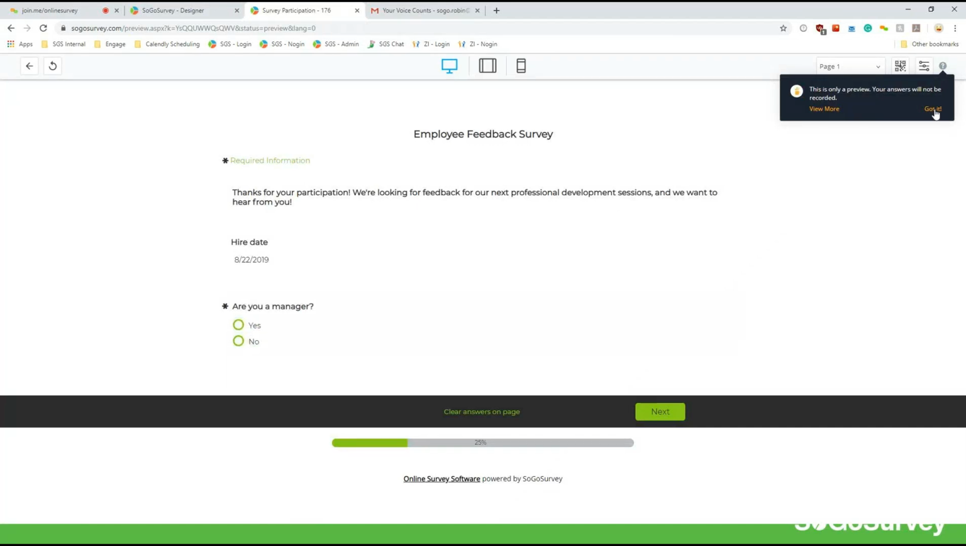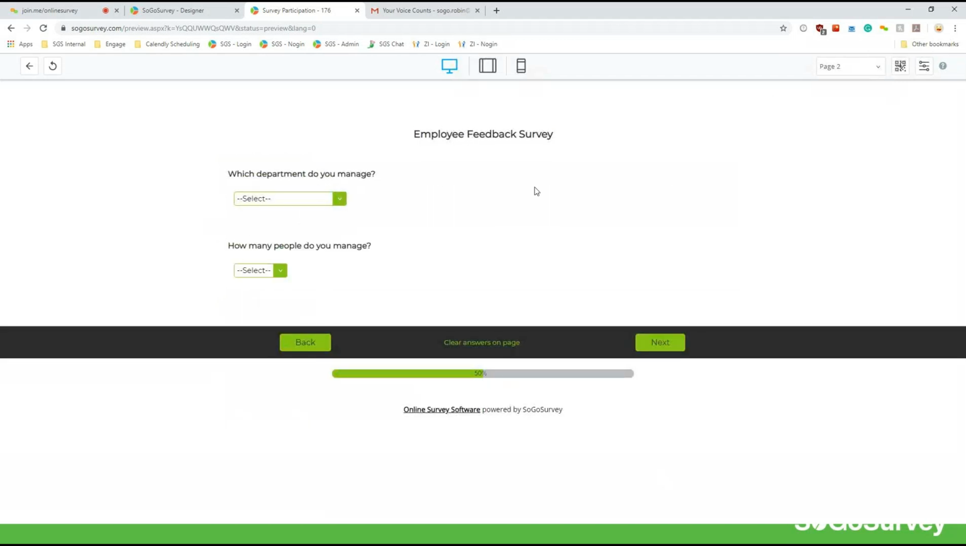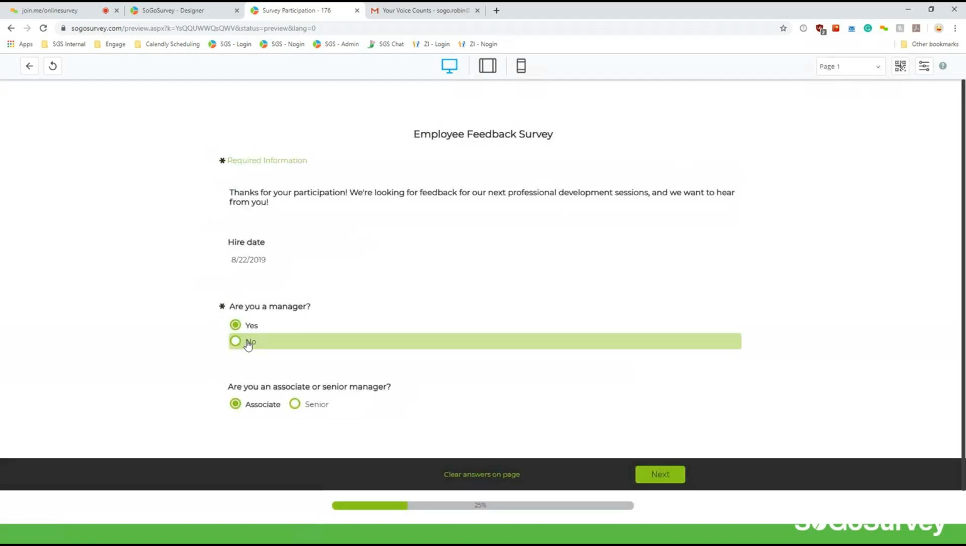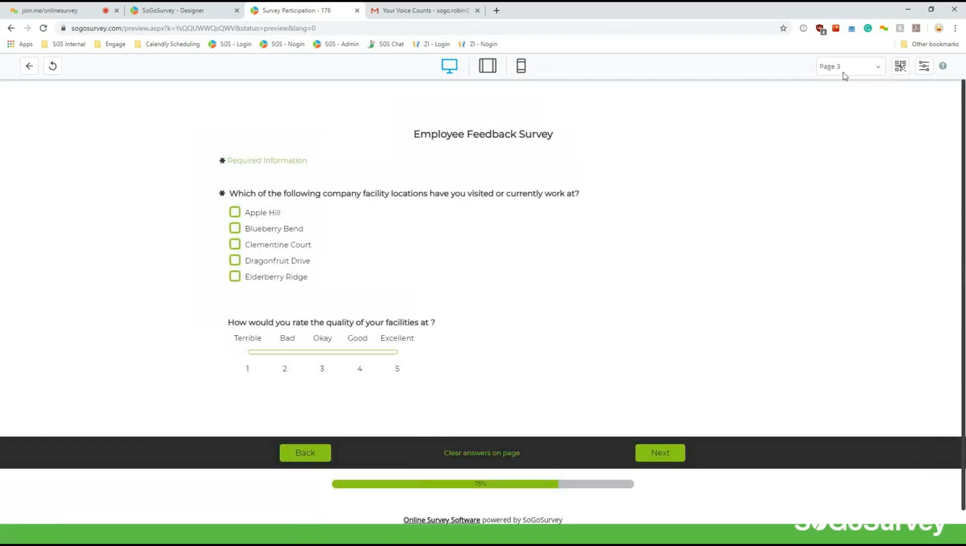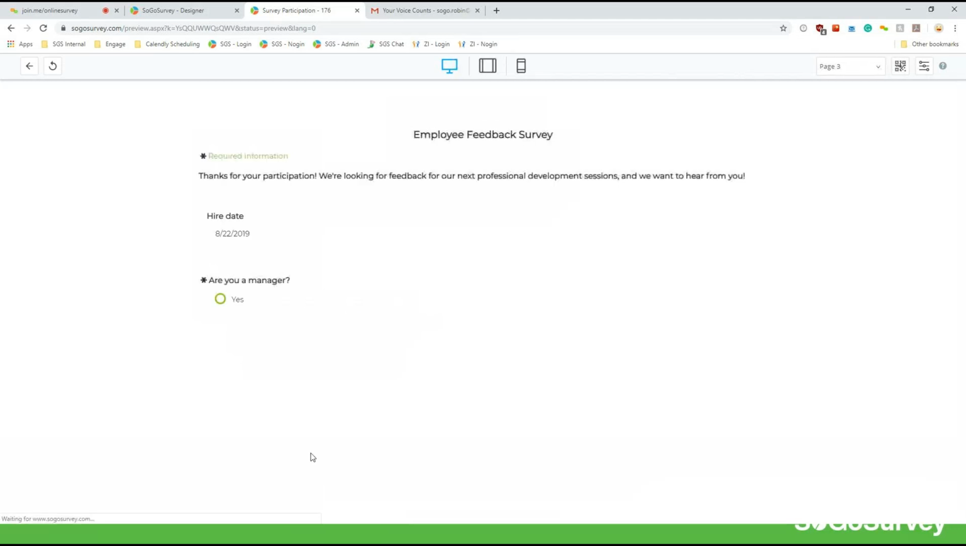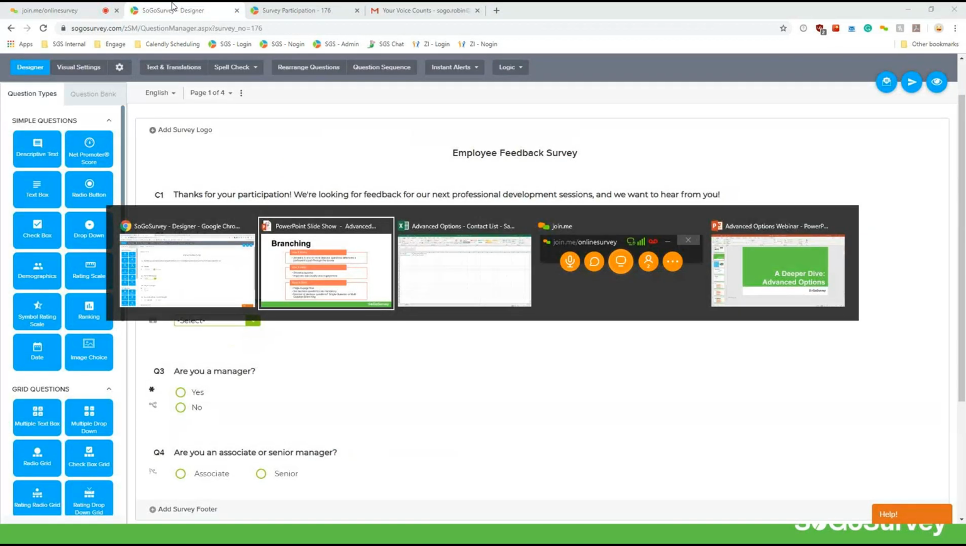If I'm a manager, we can see our page numbers here at the top right. If I'm a manager, yes, it comes up with this, which we'll talk about in just a moment, which is our other form of logic. So it takes me to page 2. But if not, it doesn't show me that answer question, and it takes me straight to page 3. So you've been seeing that other form of logic now here. Let's go ahead and talk about that last one.